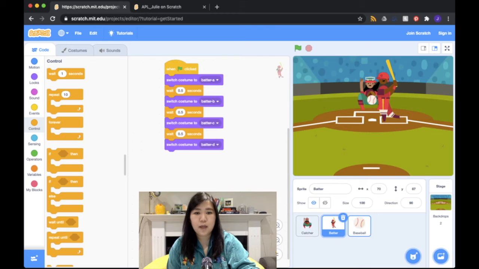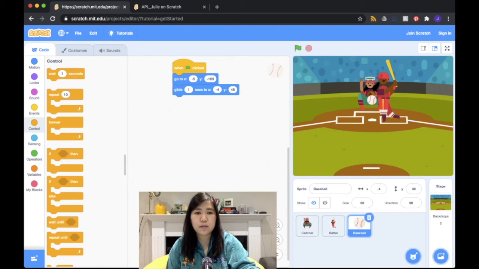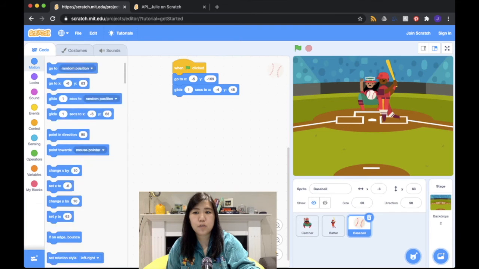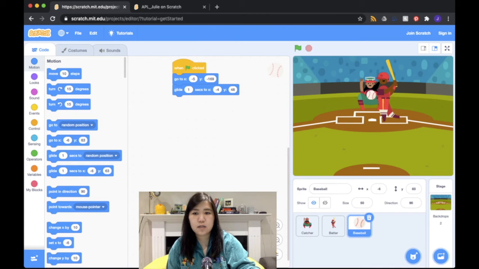And I am going to move the baseball a little further up so she actually does hit the ball. And I'm going to replace this glide with the new coordinates and get rid of this old one. So that when I push the green flag, she hits it right on instead of a bit too low.